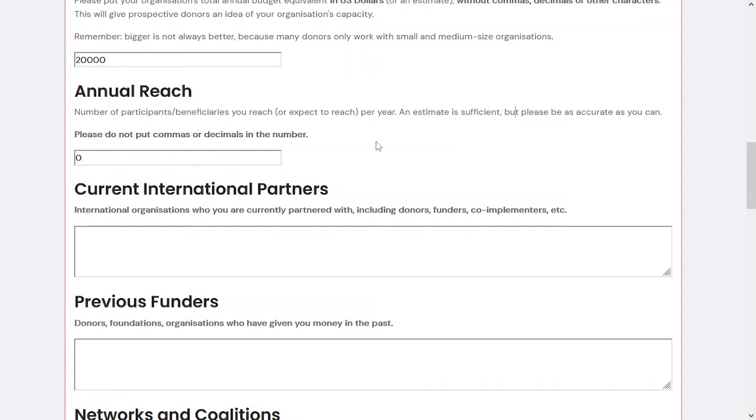Some organizations are going to have a bigger annual reach than others simply because their activities are different. If an organization is delivering quality education programs, their numbers are going to be a lot lower than organizations that are handing out mosquito nets, for example. This is to be expected, and a lower number does not mean that your organization is doing worse than any other organization. Ultimately, it just means your projects are different. So for this example, I'm going to say our annual reach is 400.